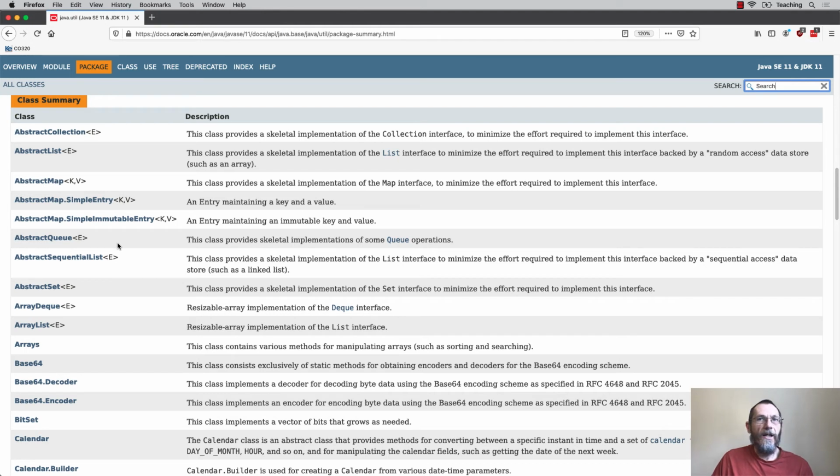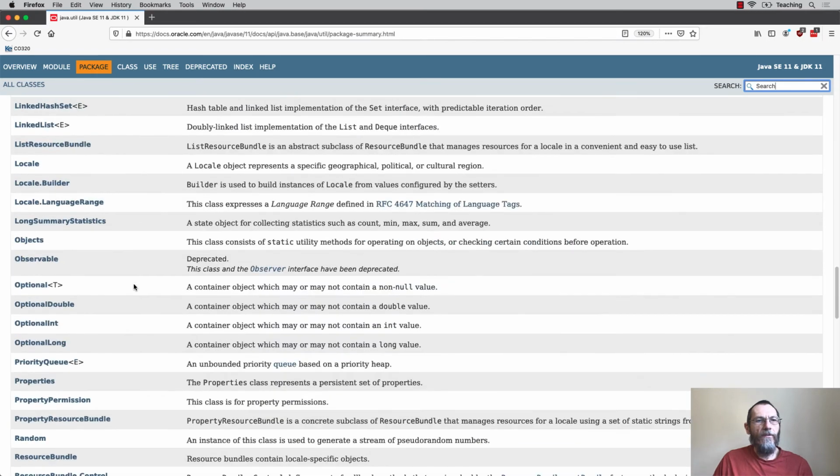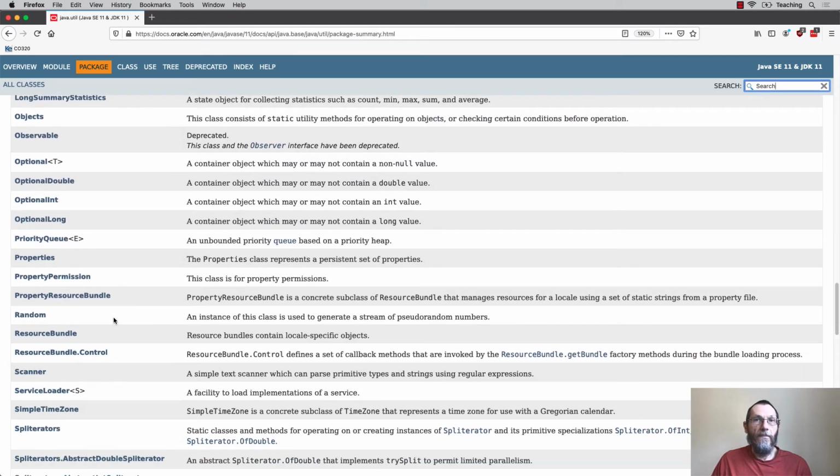This is clearly a package that contains classes to do with collecting objects together. But looking further, we see we've got things like calendars and dates. We've got a random class as well. And those classes have absolutely nothing to do with collections like lists and sets and maps. So the java.util package is in effect a general collecting place for all of the classes that nobody could really think of anywhere else to put.